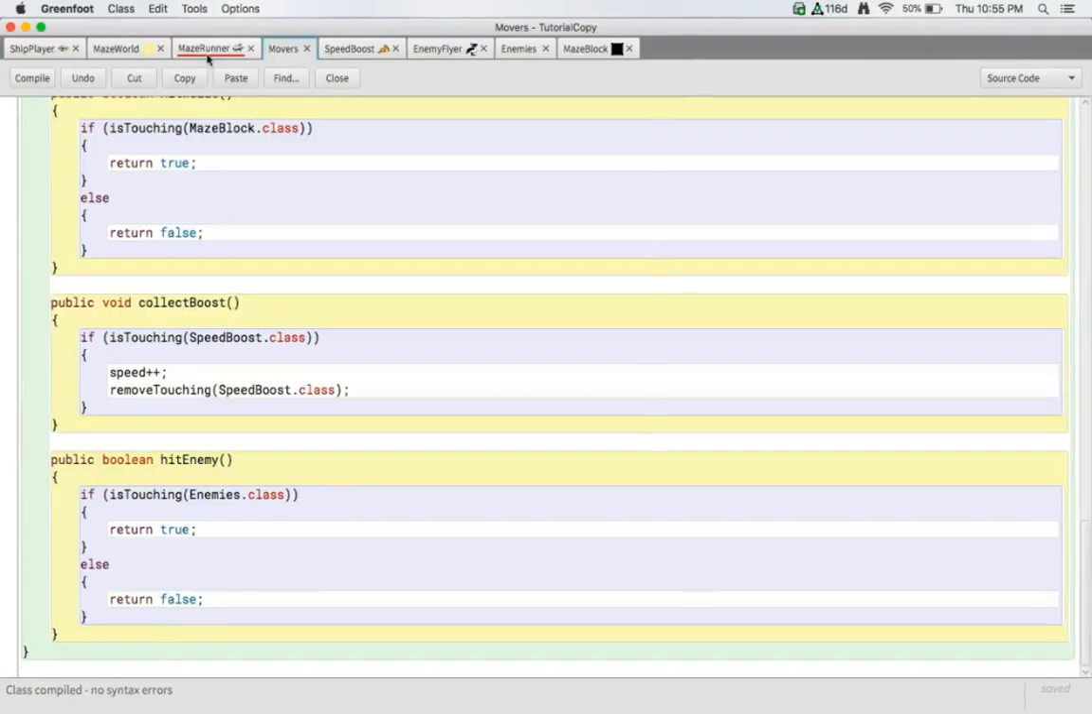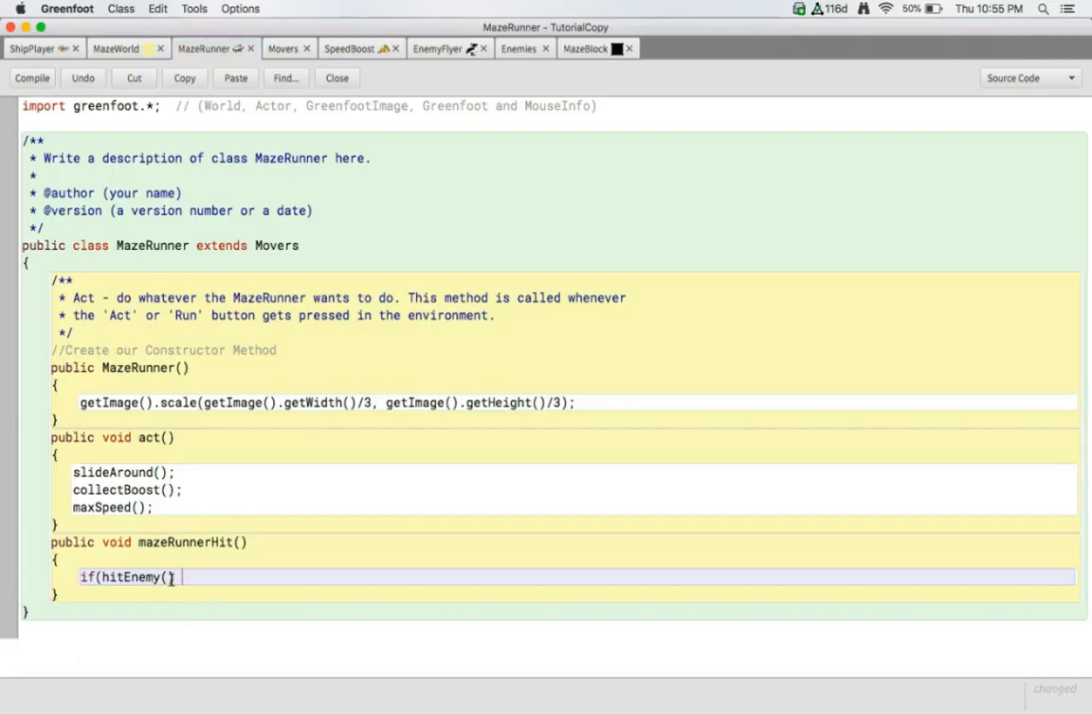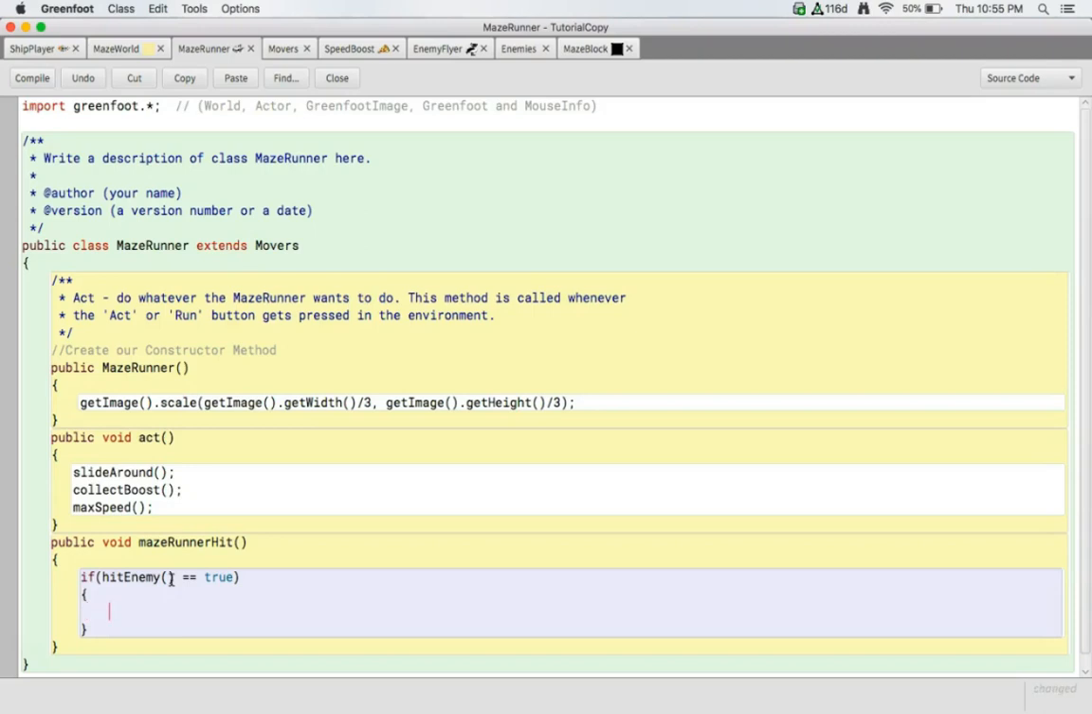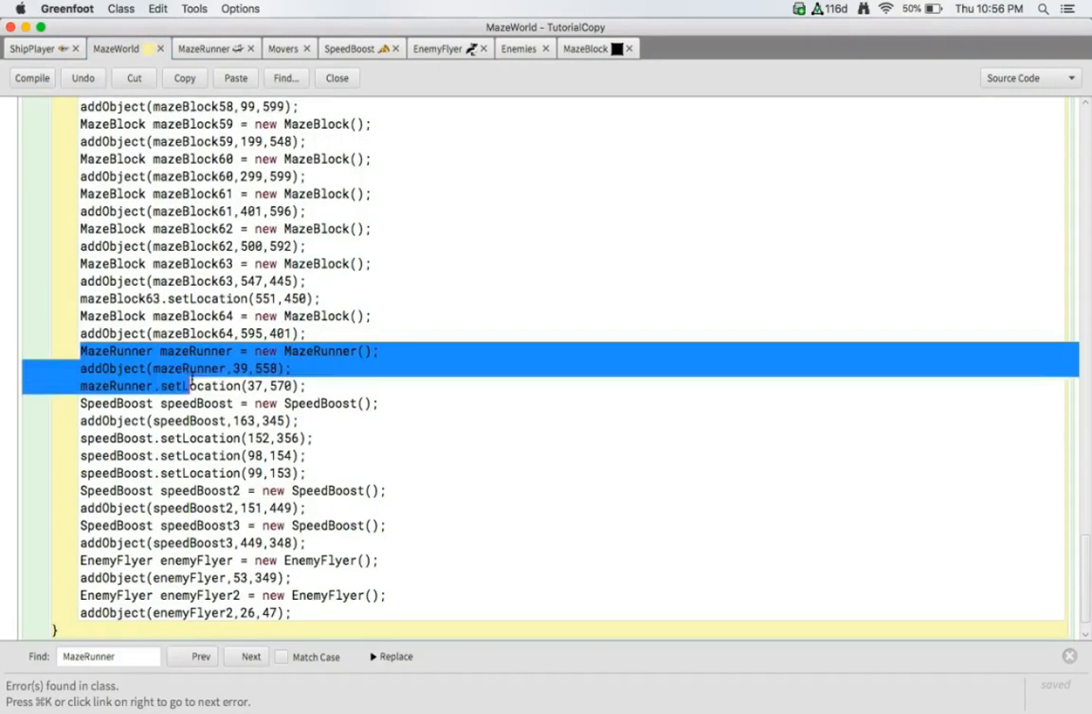Okay, so our maze runner, if hit enemy, open close parentheses, equals true. Okay, we will set our location of the maze runner to 40, 560, and that will return us back to our original spot. Our original spot in our maze runner was about 40, 560.